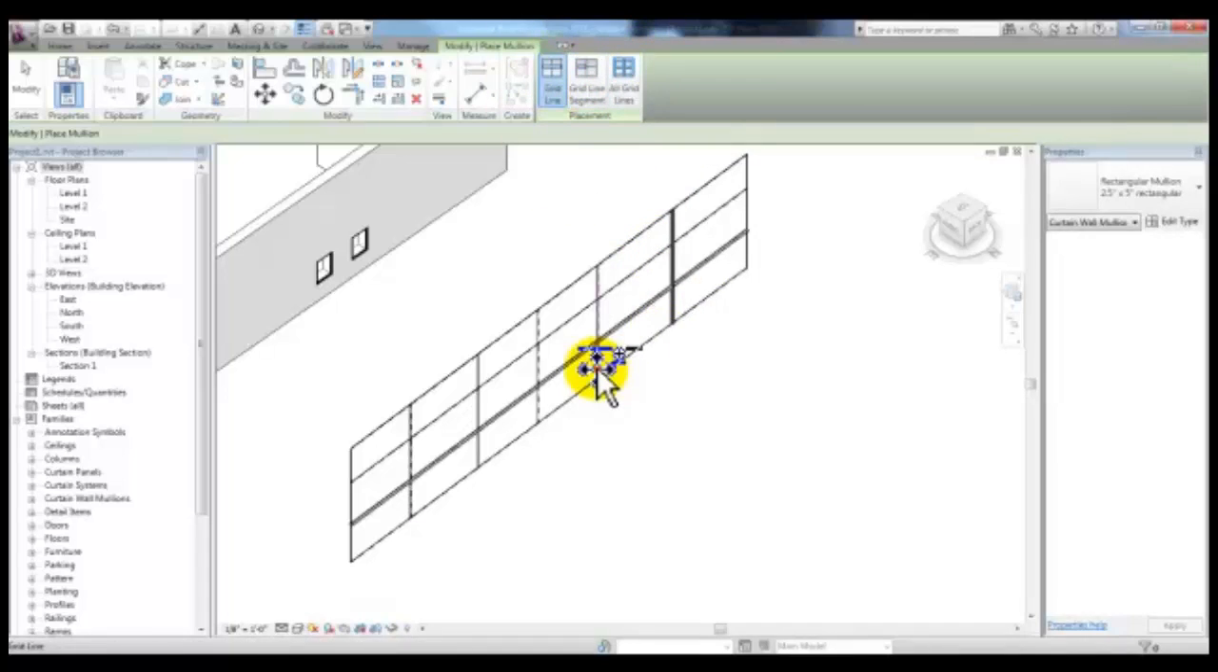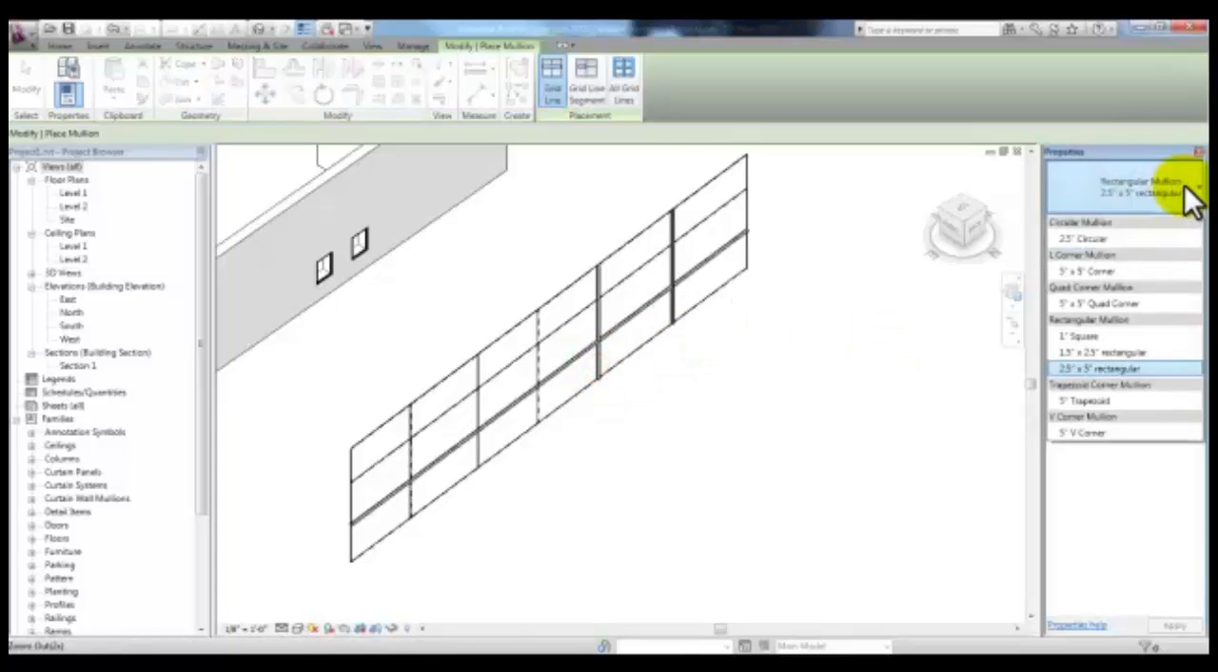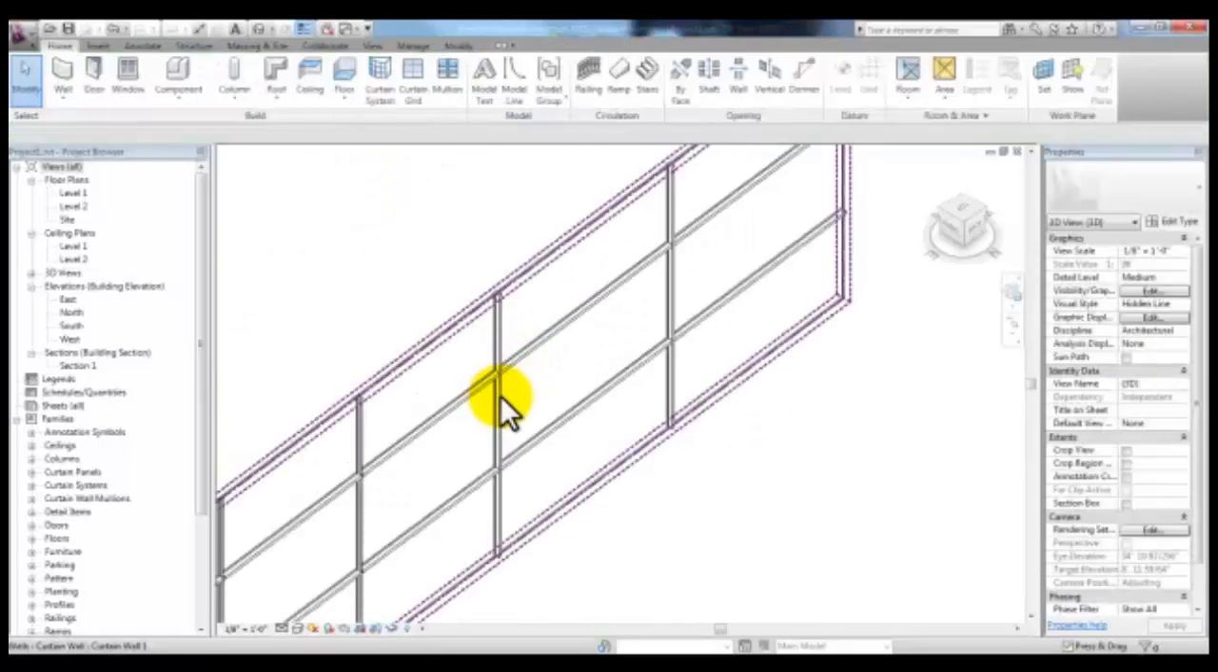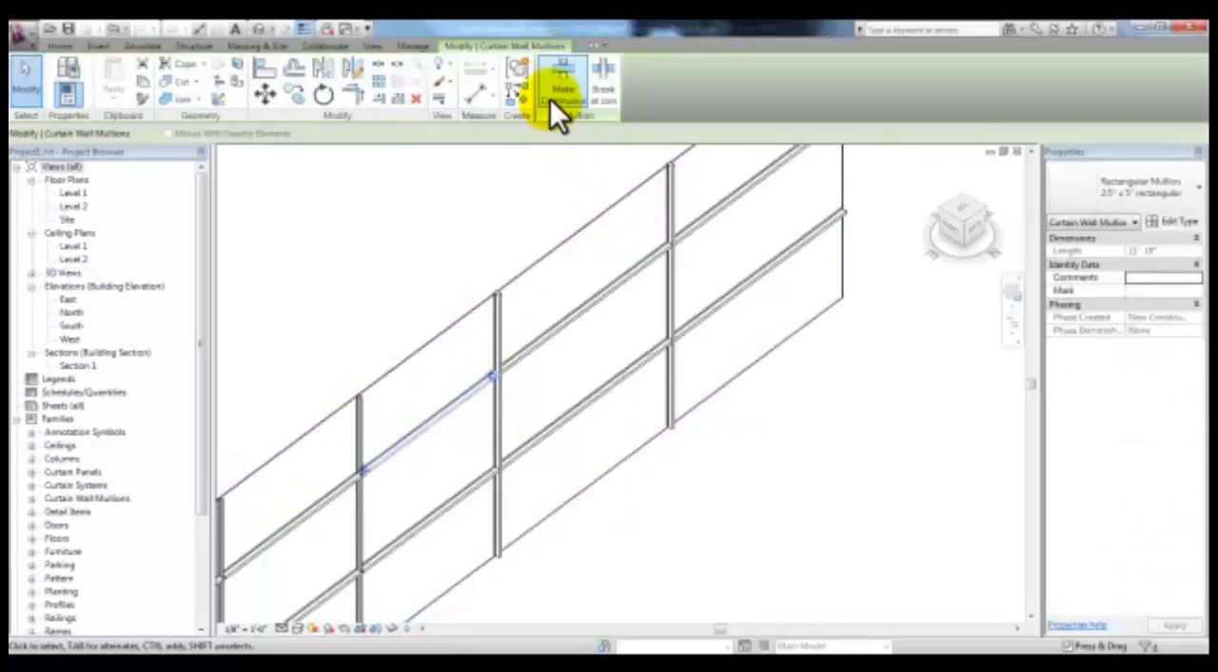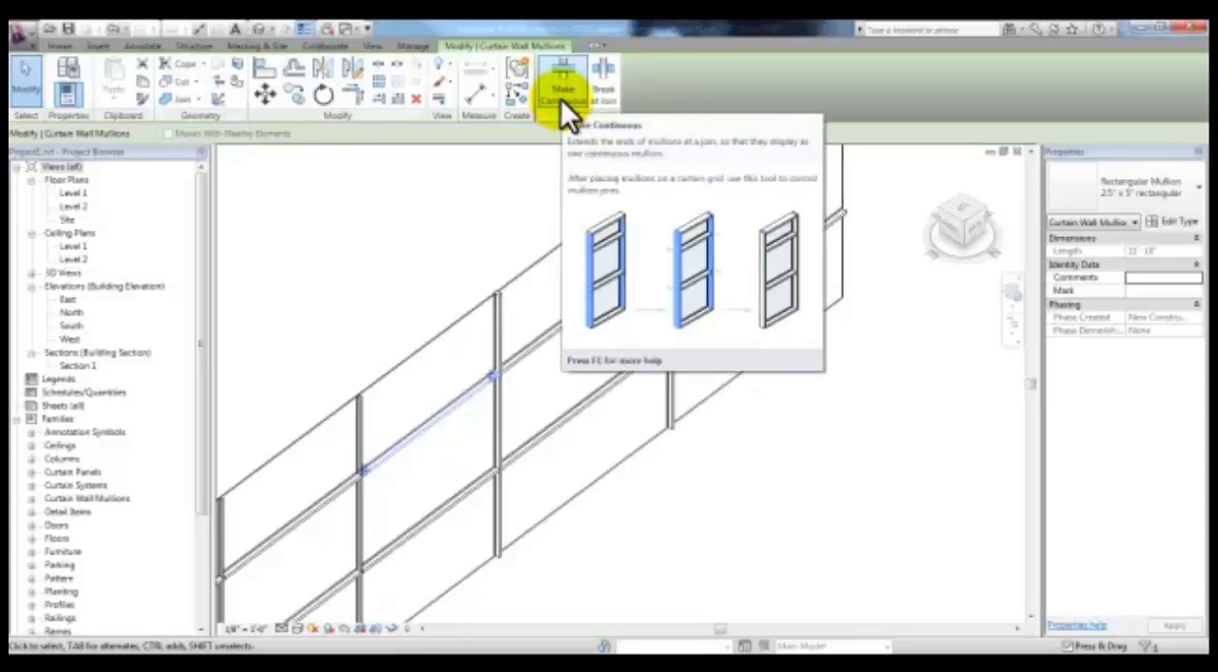You can also change the type of mullion by dropping the list down in Properties to select different types of profiles for your mullion. By selecting a mullion, you can change the way that that mullion breaks at the intersection, making it go continuously through or breaking it so that the other mullion can go continuously through.